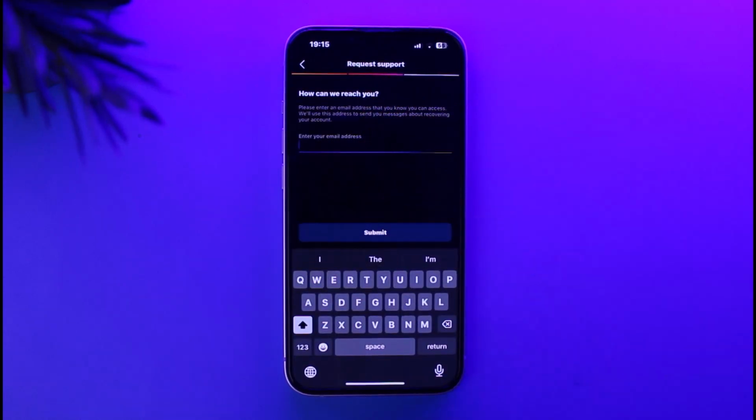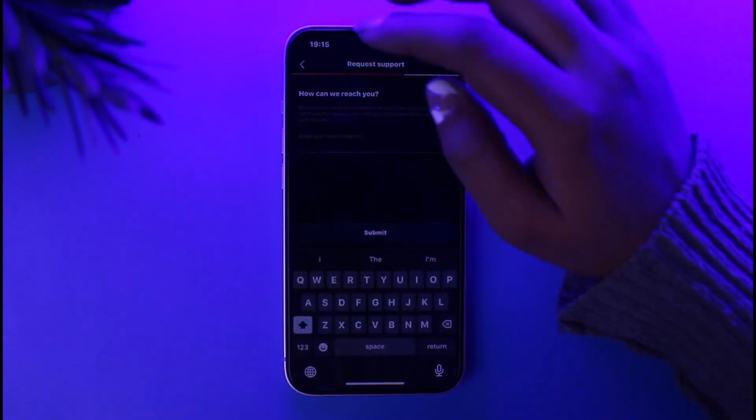Afterwards you have to provide them a video of your face, showing the side profile, front and right. Once you have provided it, they will confirm and let you know the further steps to retrieve your account on your email. Go ahead, check out the inbox and simply get your account back. That is the process for you to do so.